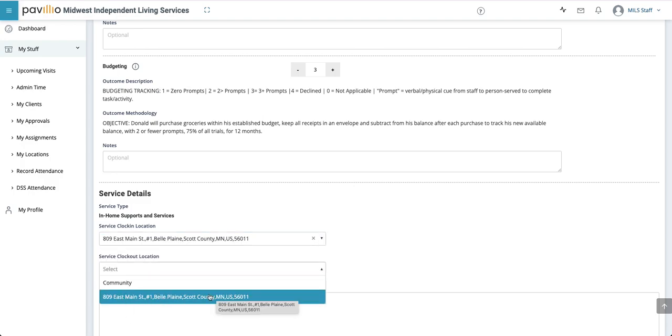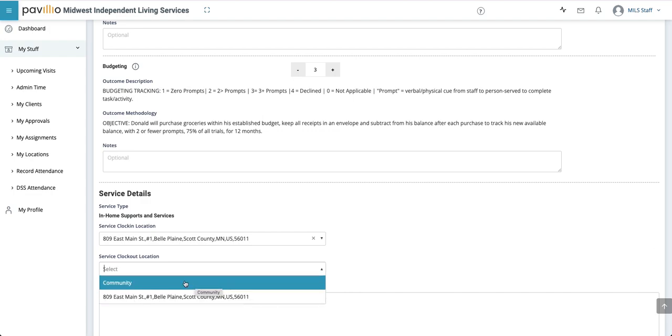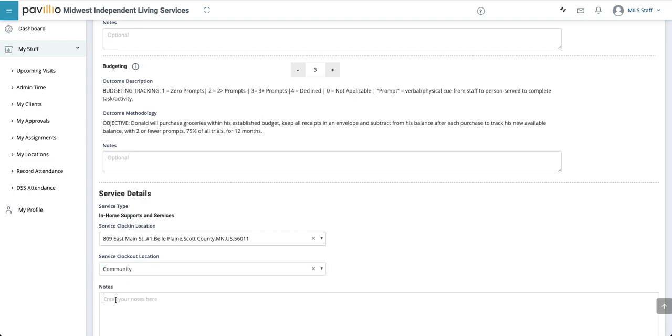So the addresses typically listed would be a home address, a work address, maybe the Mills office, but then you'll also see this community button where you can use that if a shift starts or ends outside of the normal places that a person would go. So for example, if you're out bowling or volunteering, you can go ahead and select that button.